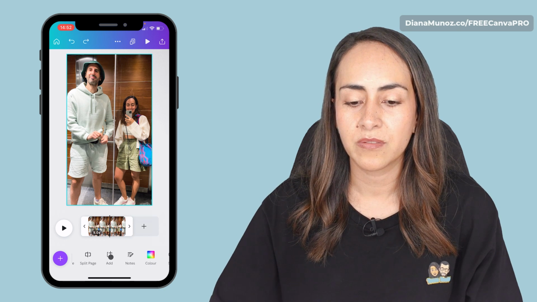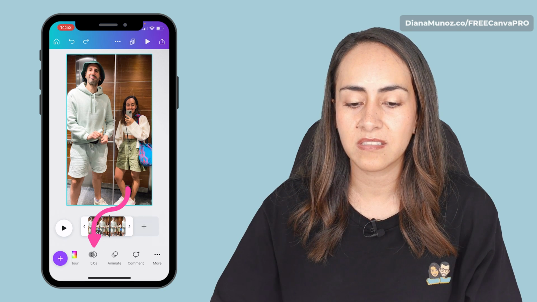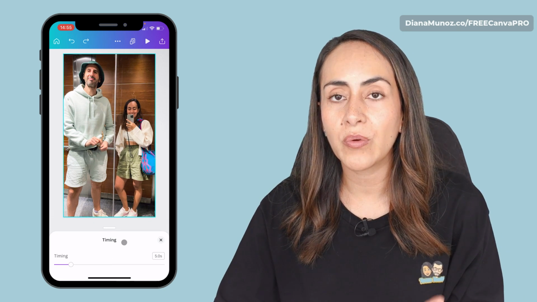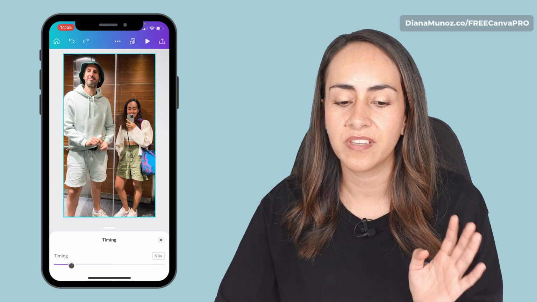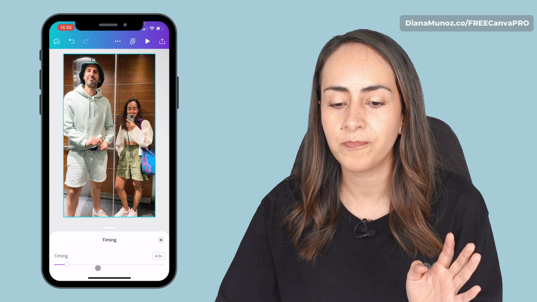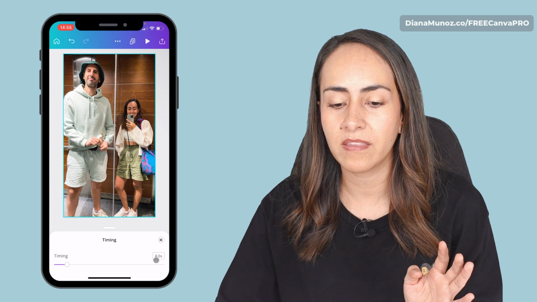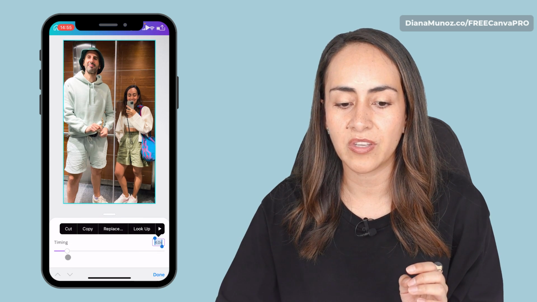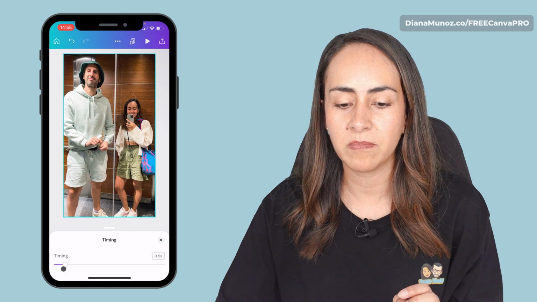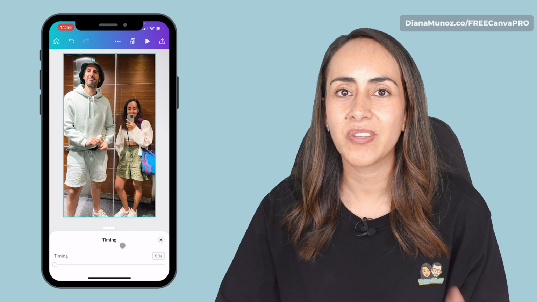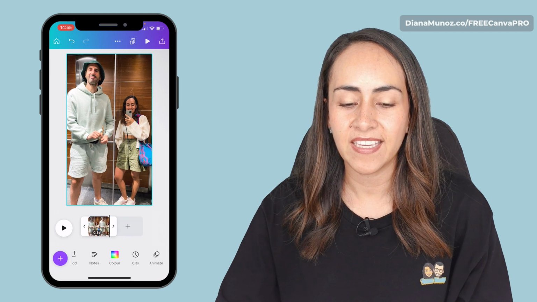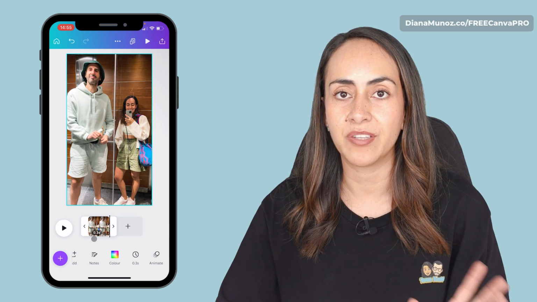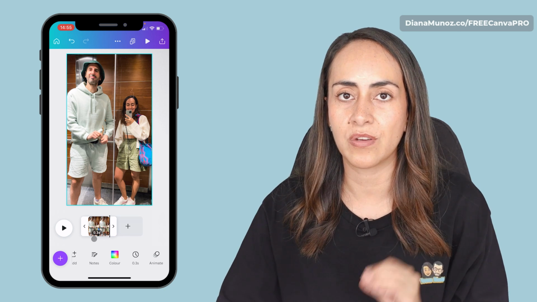You could try to find this time icon on the menu, tap here, and on this new window you could either adjust the duration with this slider or enter the length in this box. I'm gonna use the slider this time, and I'm gonna set this page to 0.3 seconds. Once you are done, you can close this window and the duration has been applied to the first section of the video.